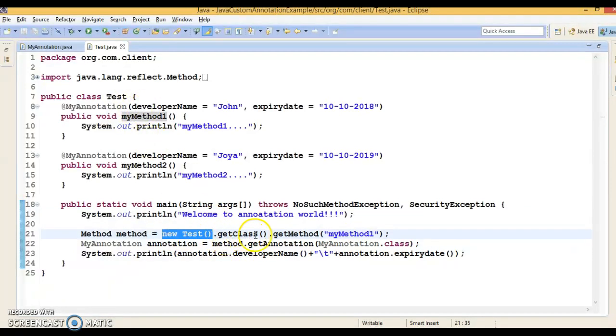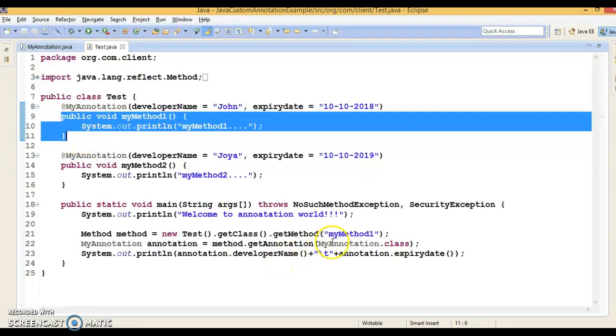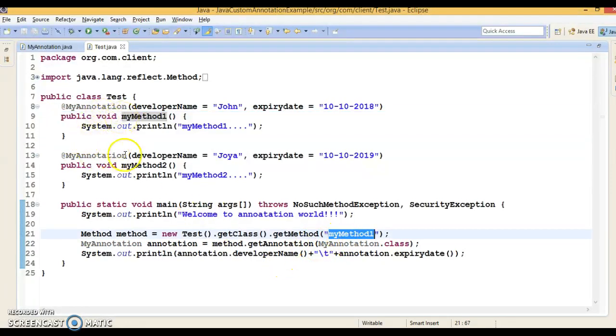Now I'm telling get class and calling a get method, and there I'm passing this method. Guys, one thing you will have to keep in mind when you use reflection is that this method must be public. If you keep it as default, private, or protected access modifier, then this is going to throw you an error. So this must be a public API, then only you can load it through reflection.